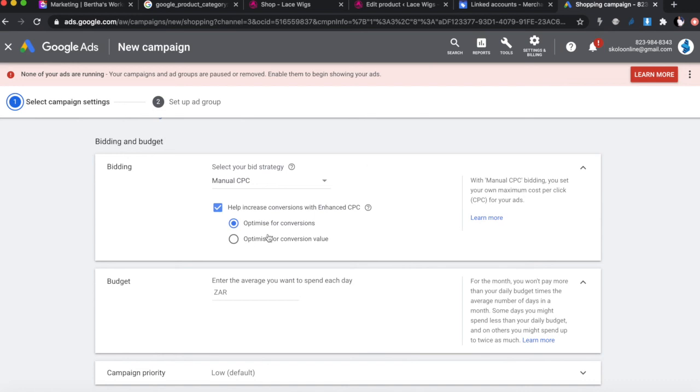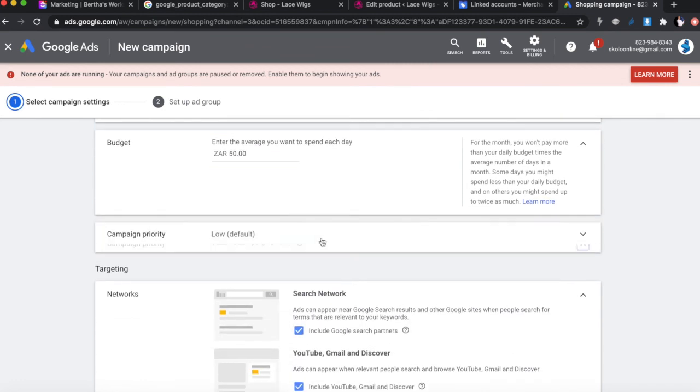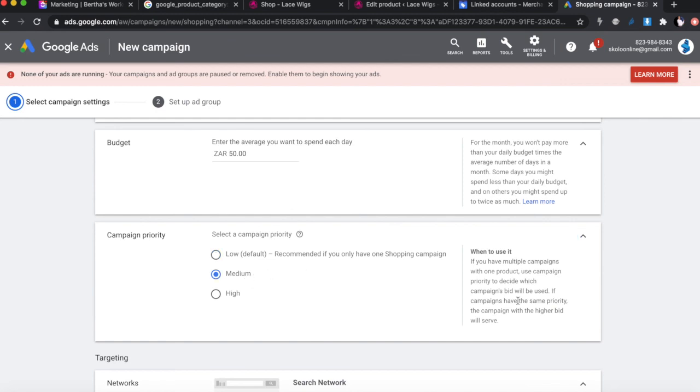So it's optimized for conversions rather than clicks, because you don't want random clicks. Anybody that was just looking for an article on lace wigs finds your store and clicks on it, but they're not really going to buy anything, right? And then you create a budget here. Let's give it a budget of 50 rands a day, and the campaign priority. Let's leave it medium, but this is not relevant if you only have one campaign running.